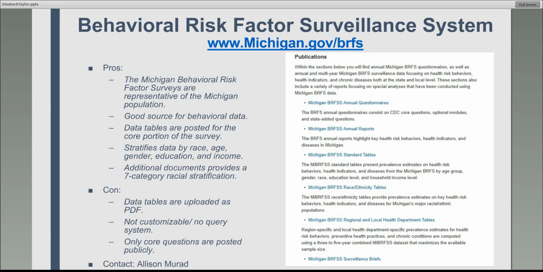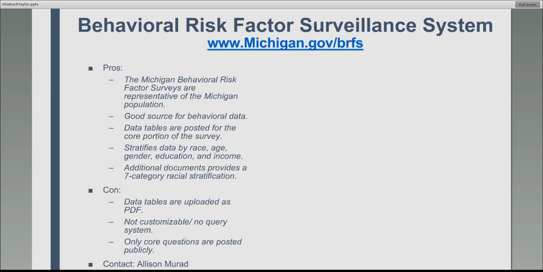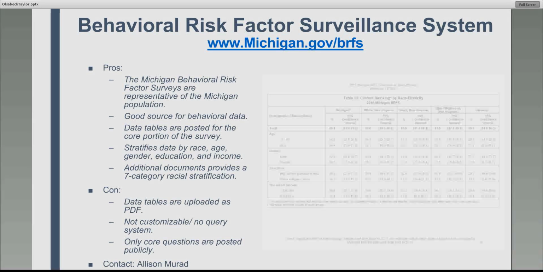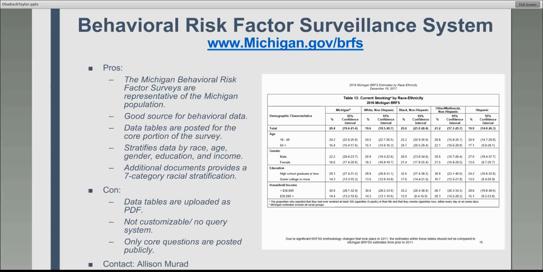If you click on the BRFS race and ethnicity tables, you would be taken to a page that looks like this. And you can look at the race ethnicity tables by a single year in a 4 race ethnicity group, or you can look at a combine of a couple years by a 7 race ethnicity group. The 4 race ethnicity group is going to have tables that look like this.